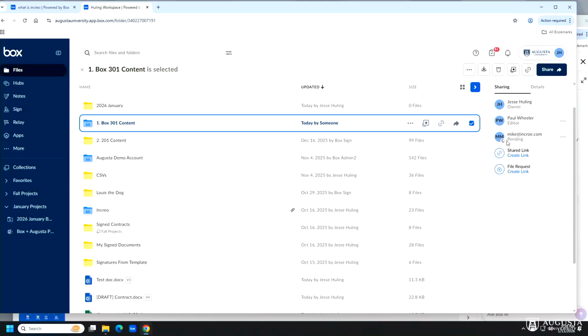Finally, Mike here, it says pending, and I can only resend the invite or remove him. What it means when it says pending is one of two things. The first is that Mike has a Box account and he disabled the auto accepting of invites. So until he accepts the invite, I can't change his role. The second, which is more probable, is that he doesn't have a Box account. So until he creates that Box account, I can't modify the role.